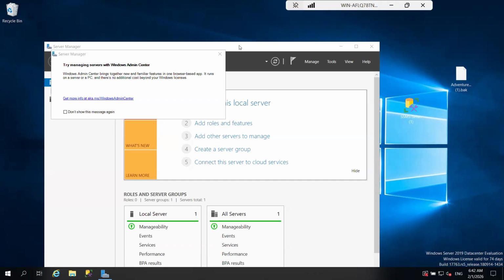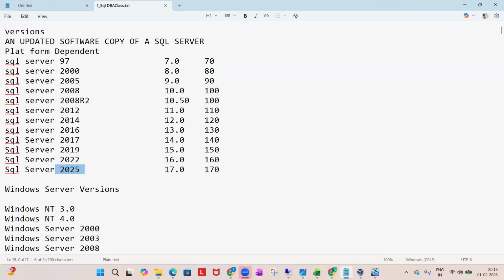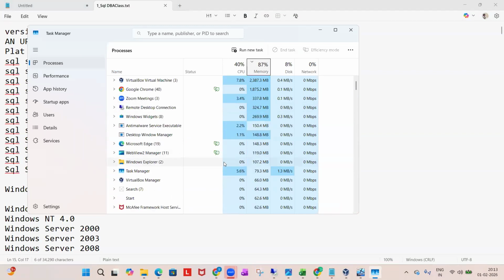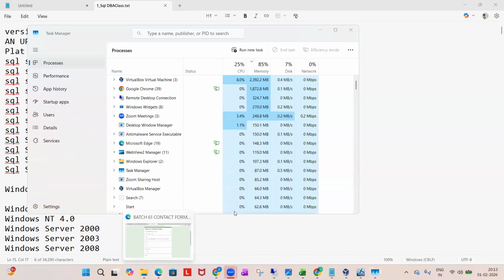Yeah, okay. So when you log into that server, generally you can see the Server Manager screen like this. You can just minimize this. Why is it responding very slowly? Let me check my Task Manager. What's going on? Okay, let me close this. At least we can save some memory.